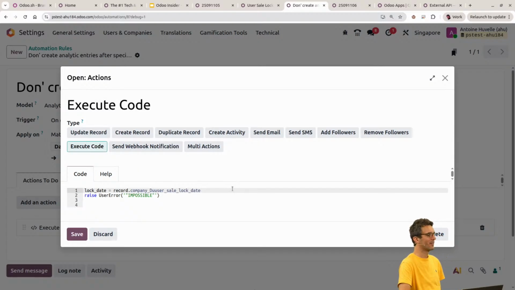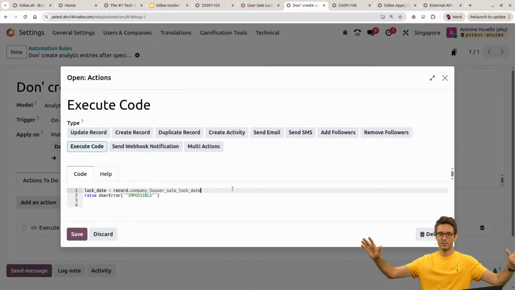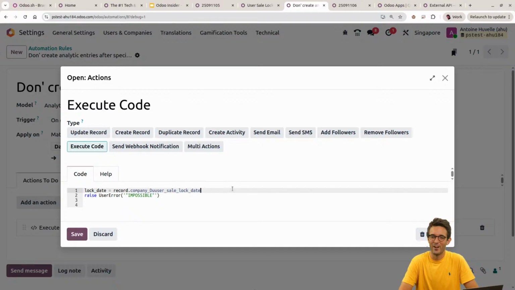All right. Good, guys. That was the ad moment of Odoo. Continuing this one. So on the log date. So I'm going.